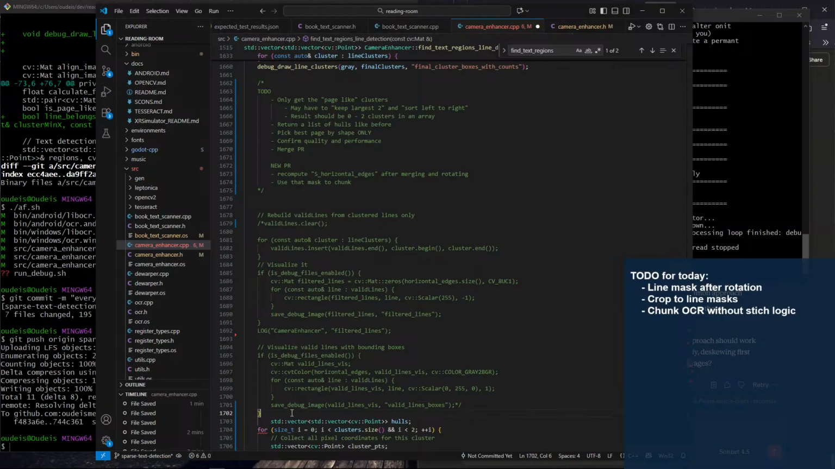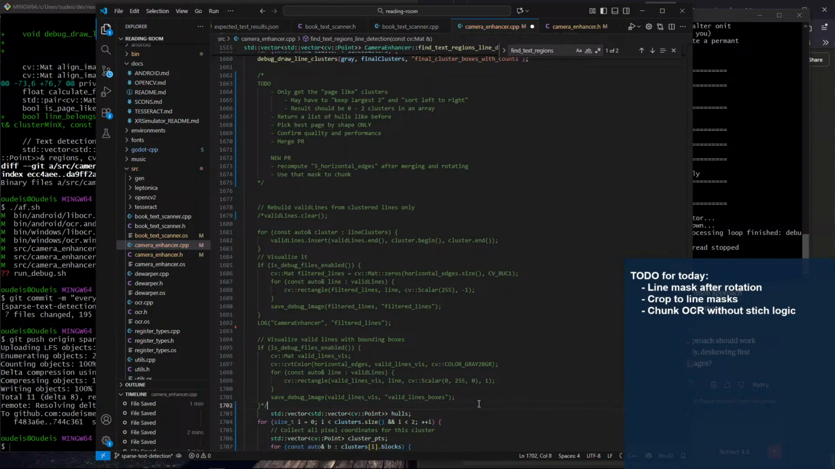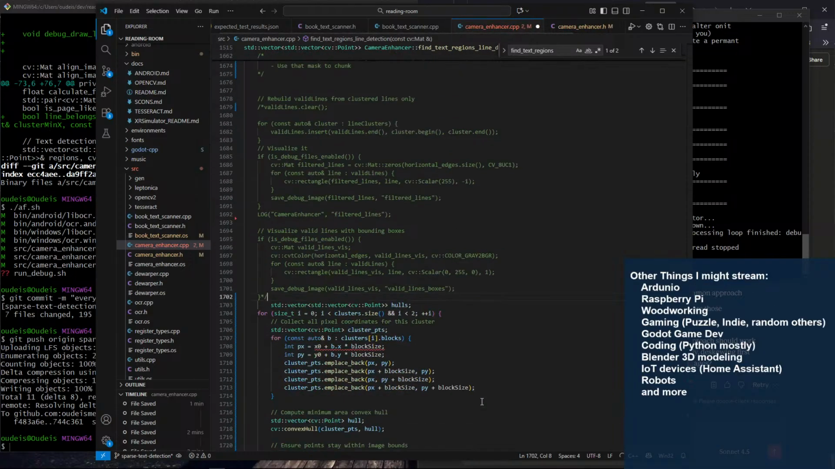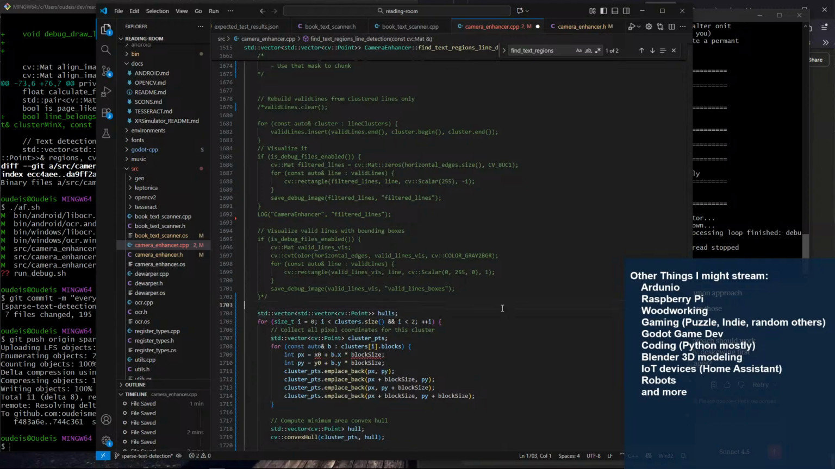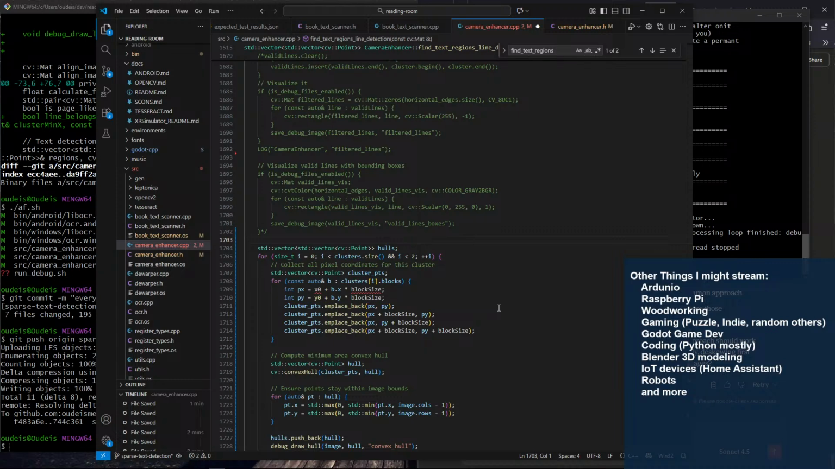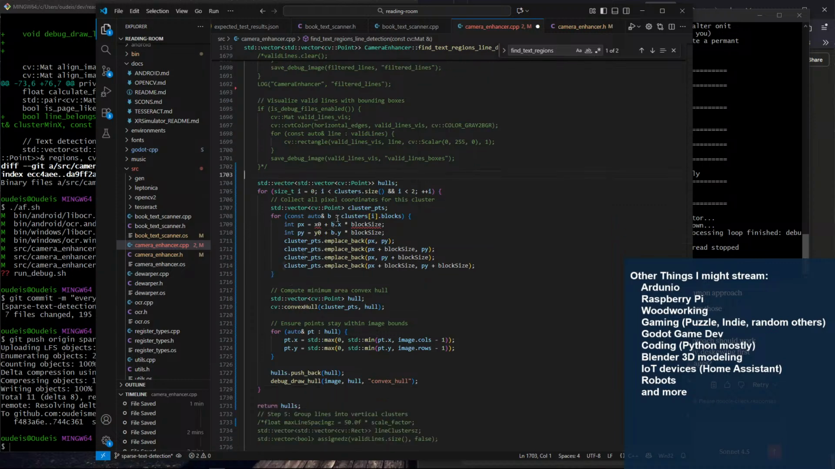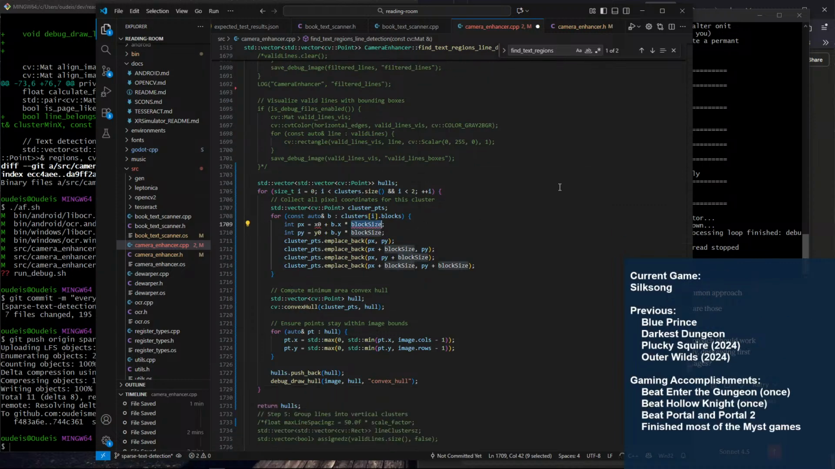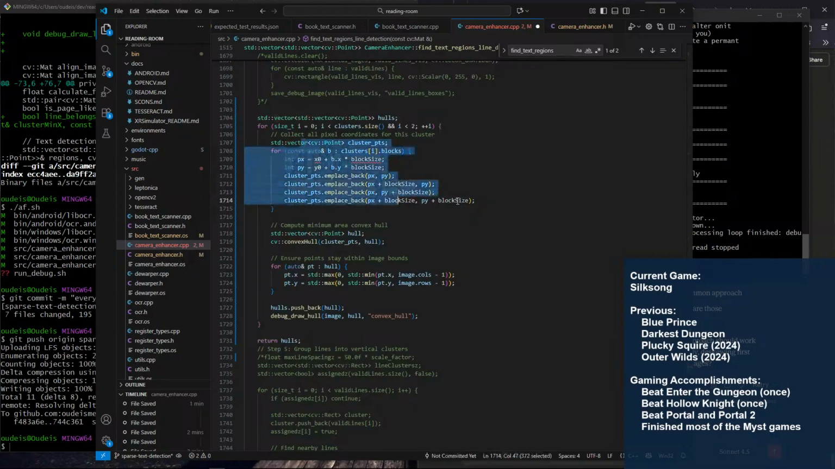Right, and here's the new logic. I know it's the new logic because we have an indentation problem. Now this is using block size, but I think we can probably get rid of some of this stuff.